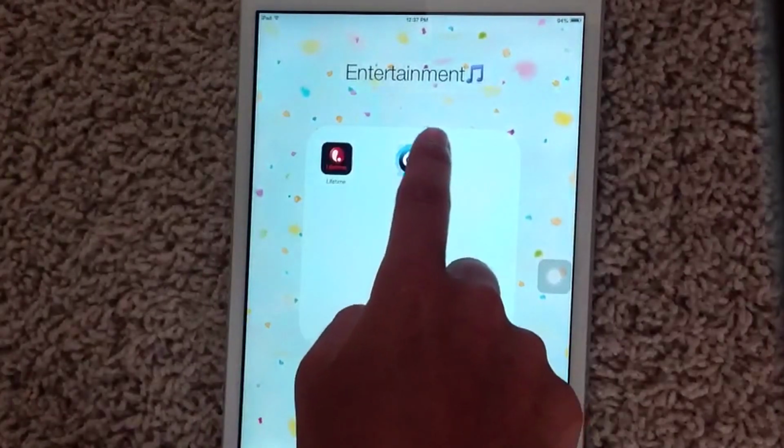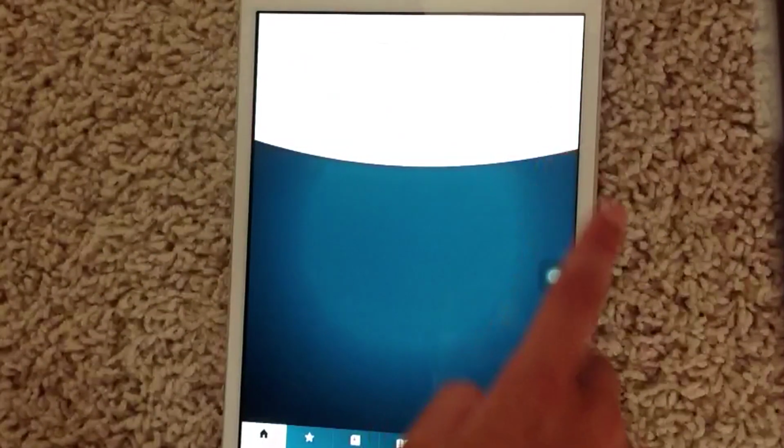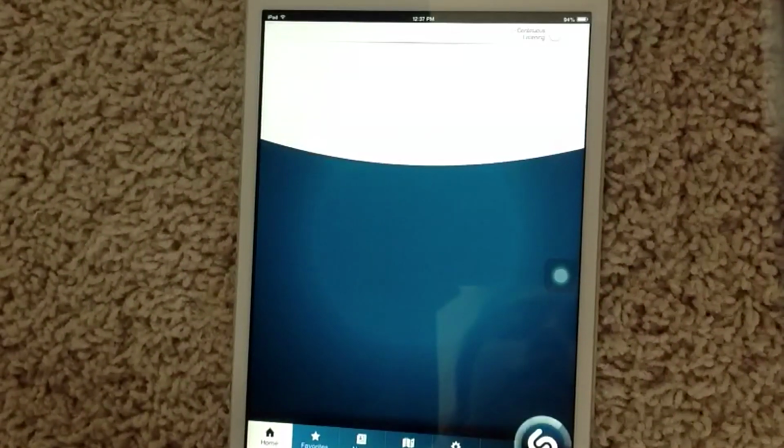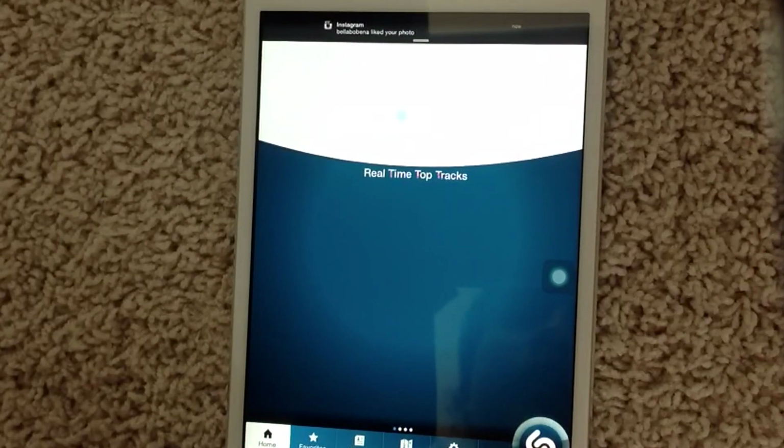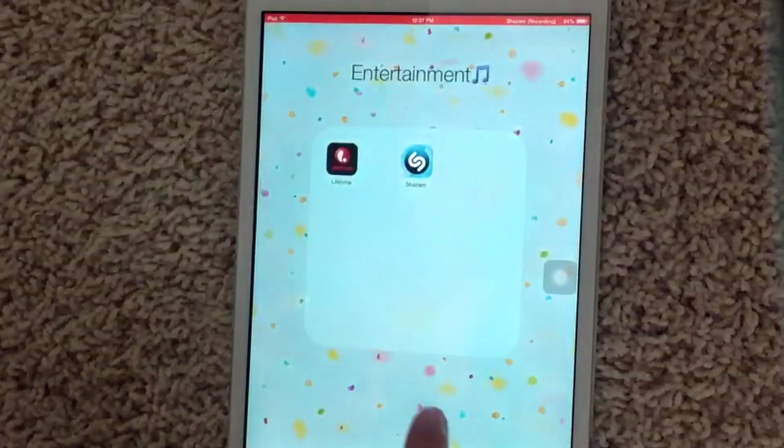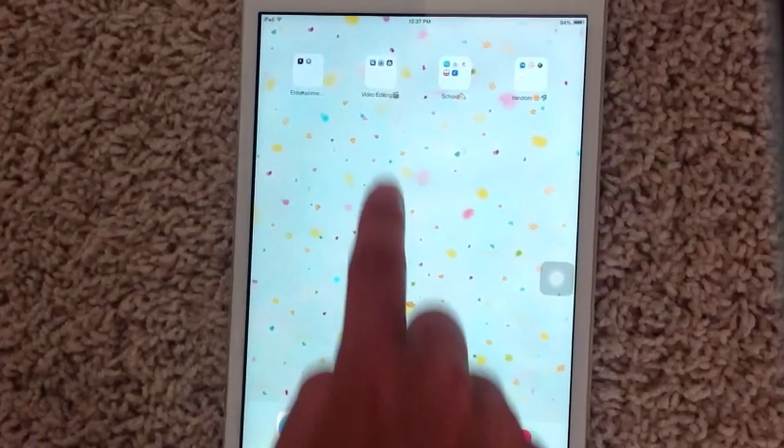And then Shazam is a song app, I guess. So if you don't know the song that you are listening to, you can just put it on Shazam. So you just click this, and then it's going to give you the song. And then I have another folder, which is video editing.